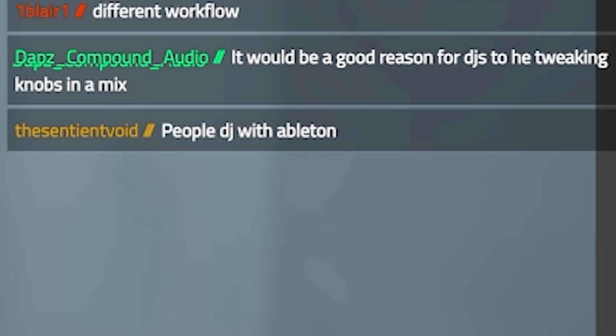Different workflow. Yeah, it's a bit different. I think you could do the same stuff though, essentially. You could probably do more with Infiltrator, but generally I use Infiltrator for sound design purposes. I think a lot of people do. People do DJ with Ableton. It's a pain in the ass, so if you press the button off time or if it's not quantized perfectly, it's just out of sync and you're fucked.